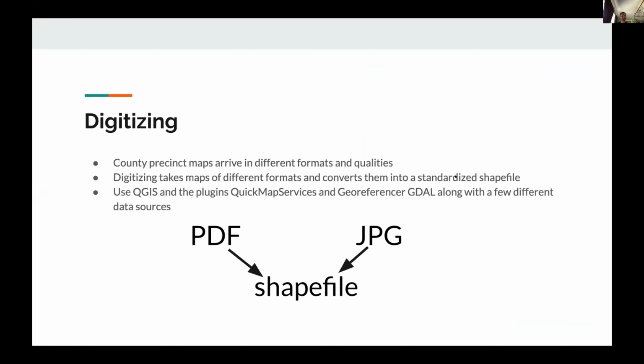Yeah, so as was discussed before, some counties already have shapefiles, others will just send you kind of an image, but we really want to convert that into a shapefile. And in order to do that, we'll use the software QGIS, which you can use to manipulate those files, and then some plugins, which are labeled here, along with some other data sources.